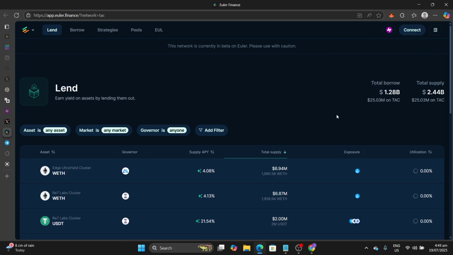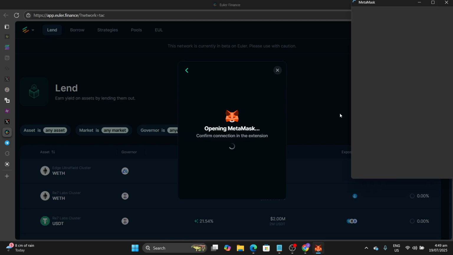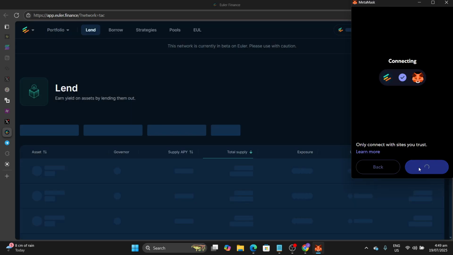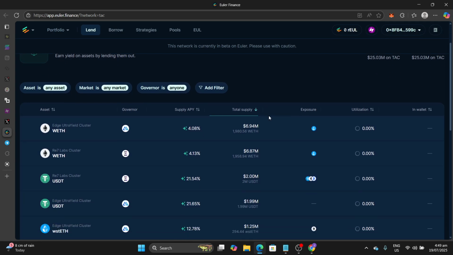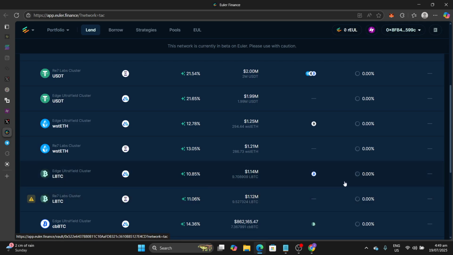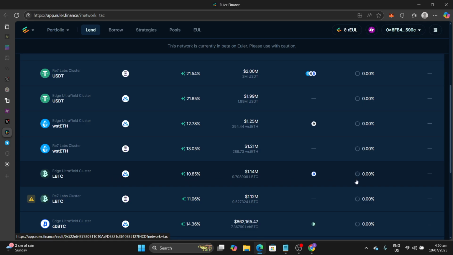So assuming I'm disconnected here, if I were to connect with my MetaMask, okay, so like this. And of course, let's see if LBTC is here. So this is LBTC. Although on the web application, I don't know why it's not. Okay, it's showing it's 10% APY.